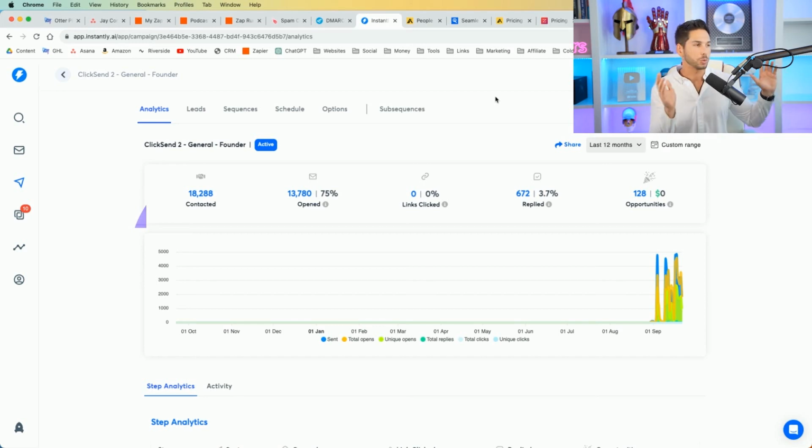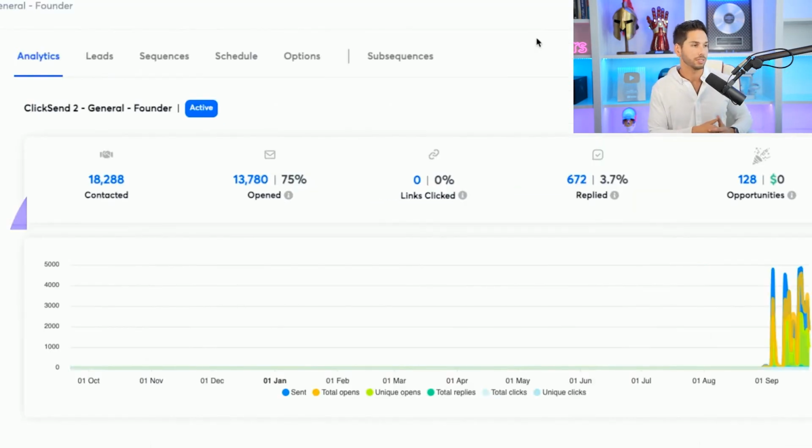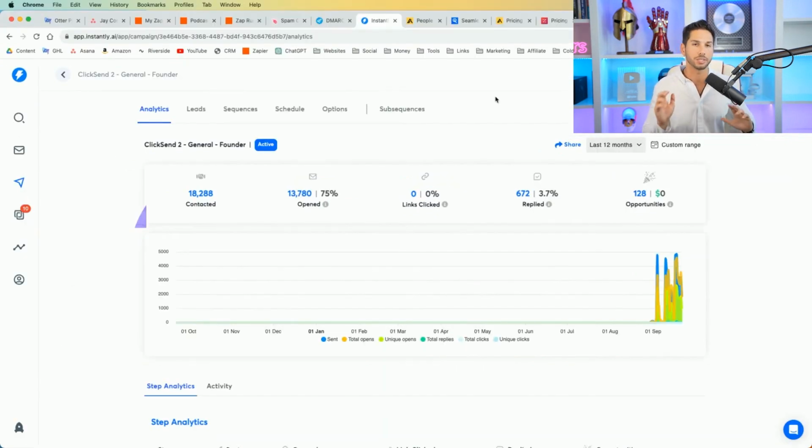At my Instantly dashboard right now, I've sent about 20,000 emails. We've got a 75% open rate and almost 4% reply rate. These are awesome numbers. So first I want to touch on what these numbers mean.